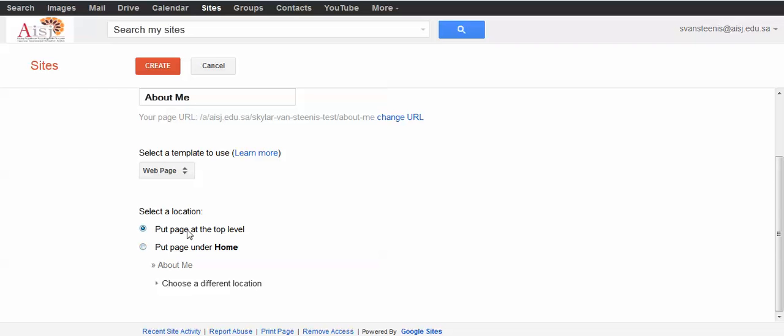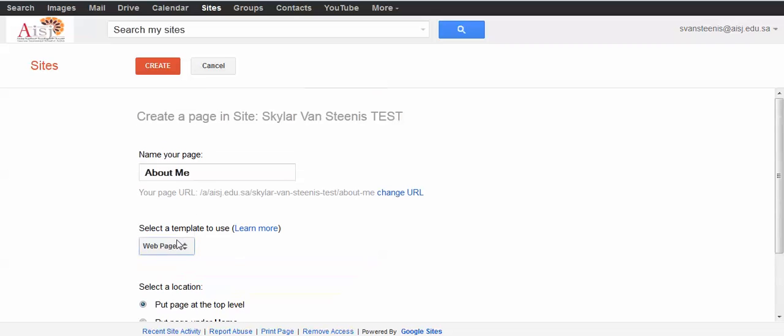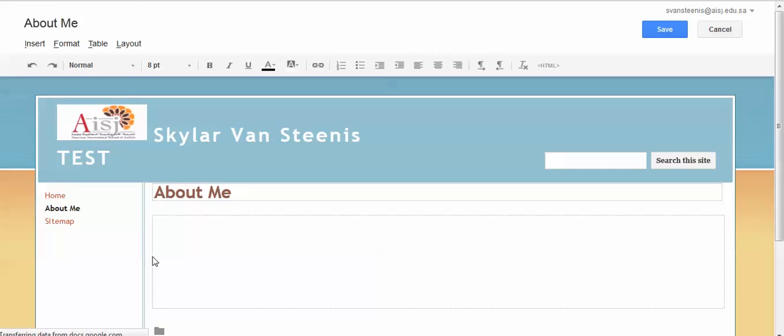and we'll just leave it here where it says put page at top level. We'll be changing that in just a little bit, but we'll hit create so that we can see what it looks like to have a new page. Okay, so you can see here that it's creating the page, and this is the new page where it says About Me. So for this page, we'll say this is a page used to describe who I am.